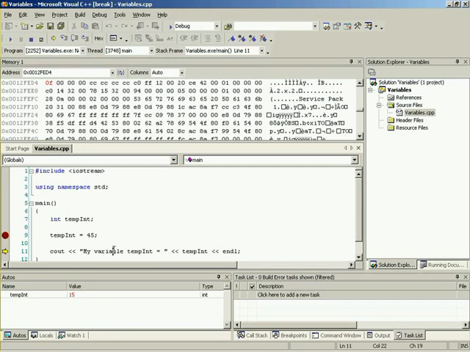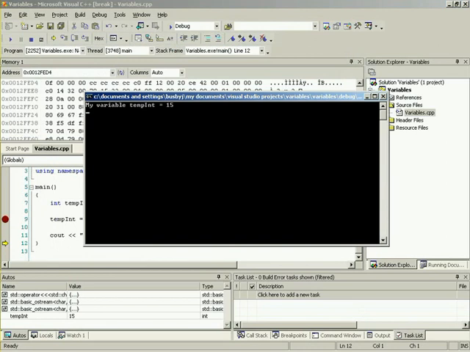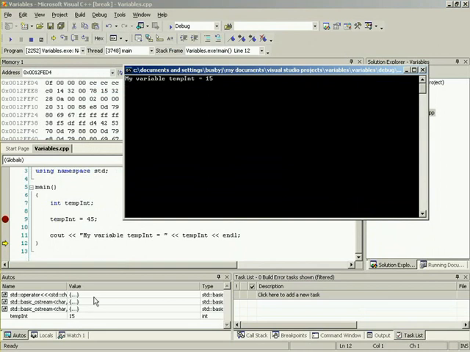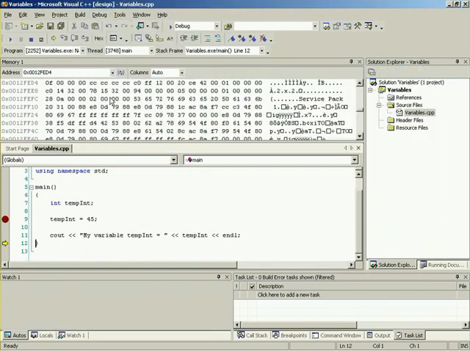Excellent. So if we go ahead and execute our output line here and press F10, and let's go down over to our actual console. You'll notice it says my variable temp int equals 15, which is what we just changed it to. It is. So very cool. So now let's just go under debug here, and we'll stop debugging for now.